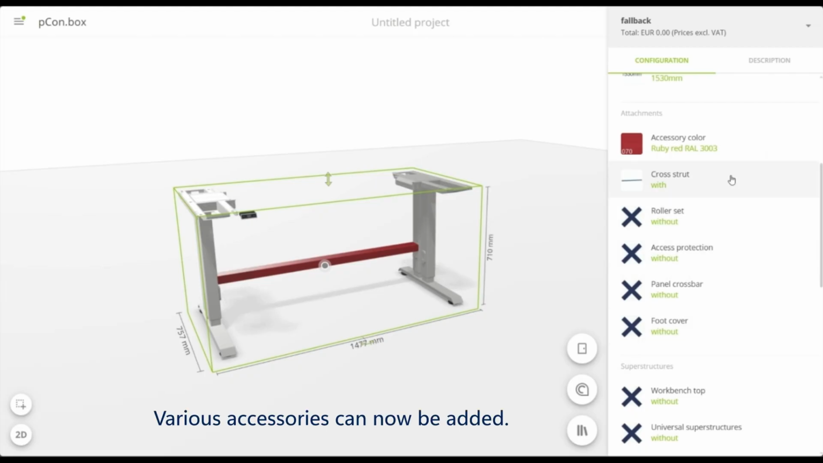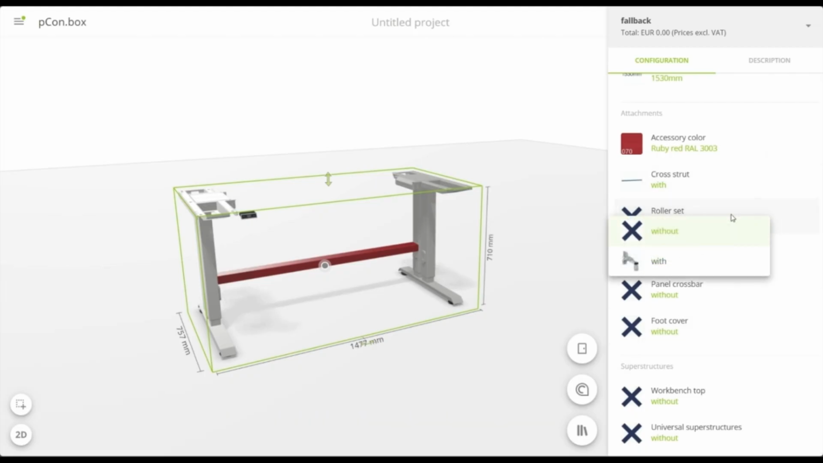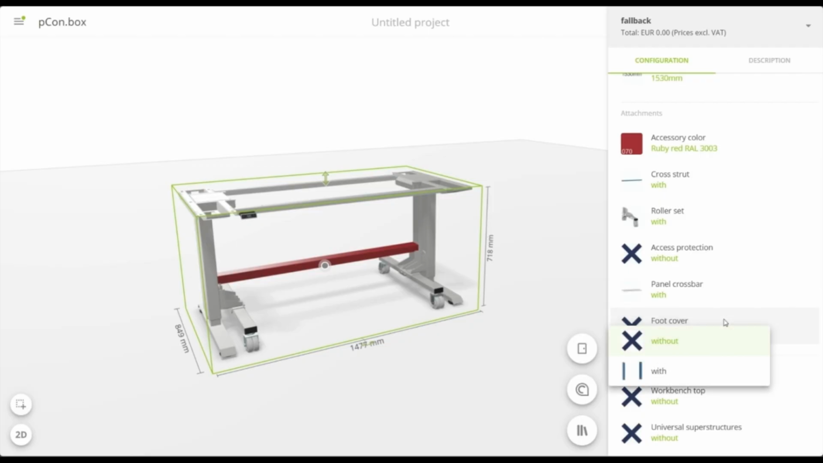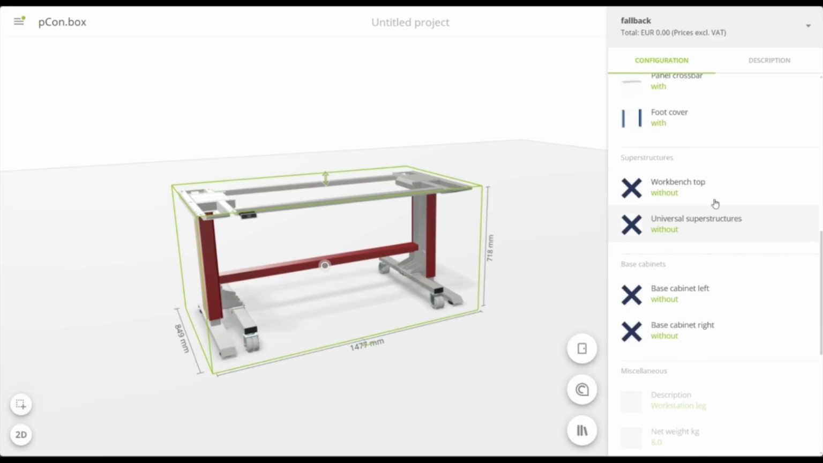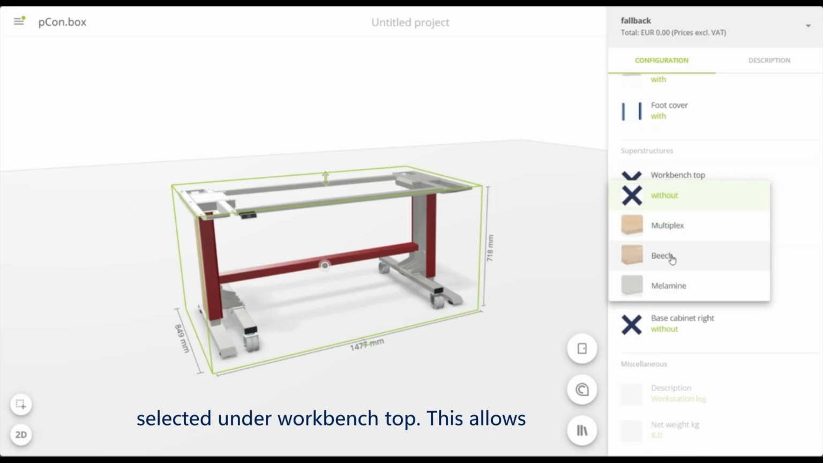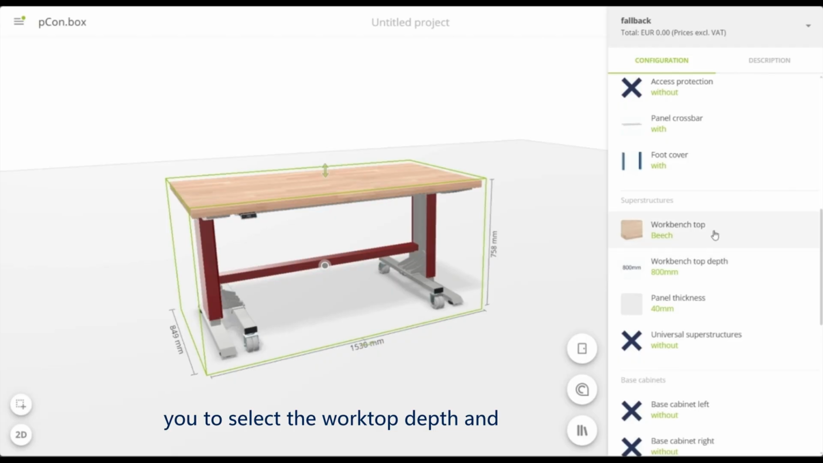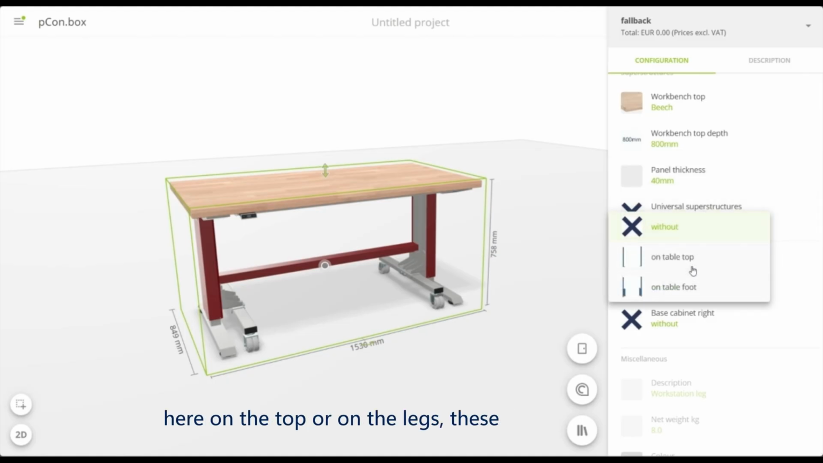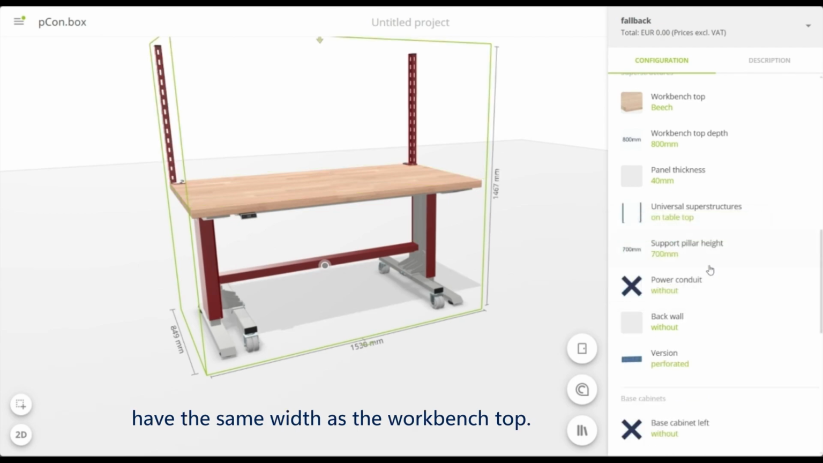Various accessories can now be added. The material of the workbench top can be selected under Workbench Top. This allows you to select the worktop depth and thickness. Universal attachments can also be added here on the top or on the legs. These have the same width as the workbench top. The support column height can be changed.